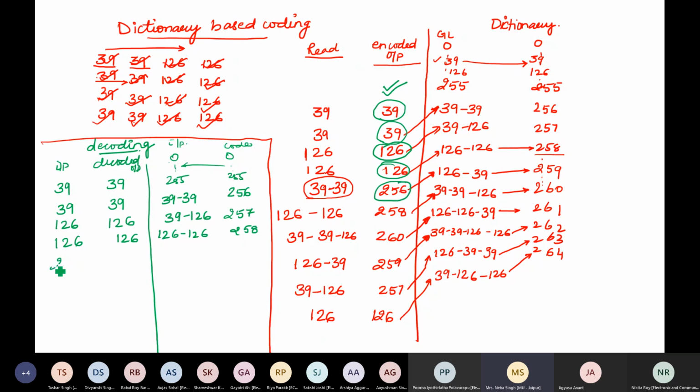If I have the next value as 256, what is 256 exactly? 256 is 39 followed by 39, right? So what do I expect? I expect that 39 followed by 39 was transmitted since I received the code 256. Now what should be the entry at this place? The last decoded value followed by one new symbol. So the entry is 126 followed by 39 with the code 259.